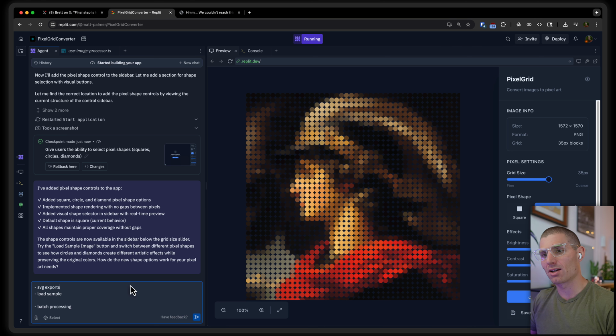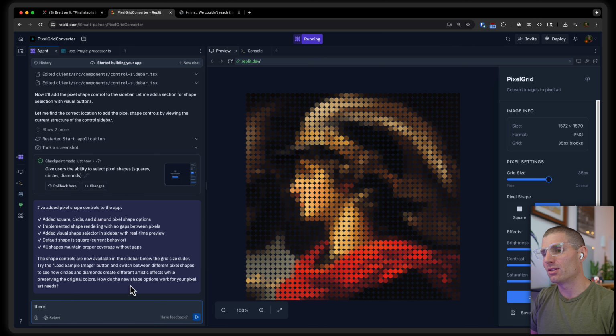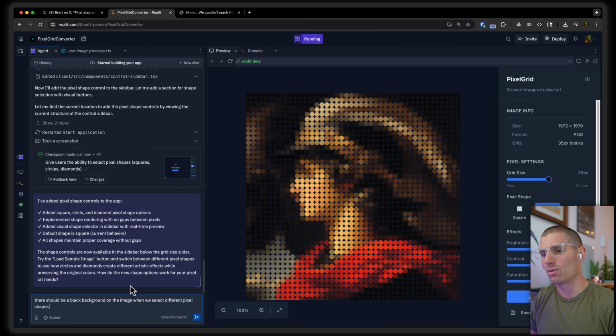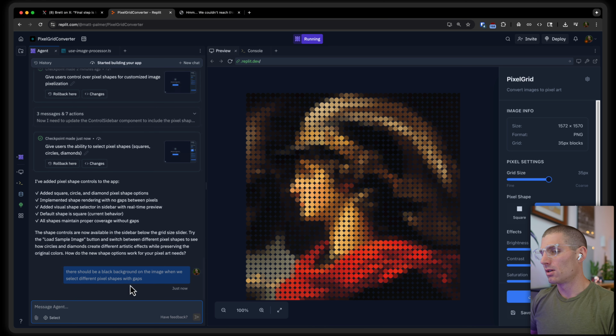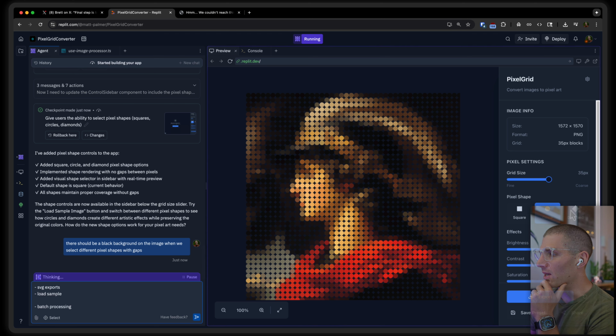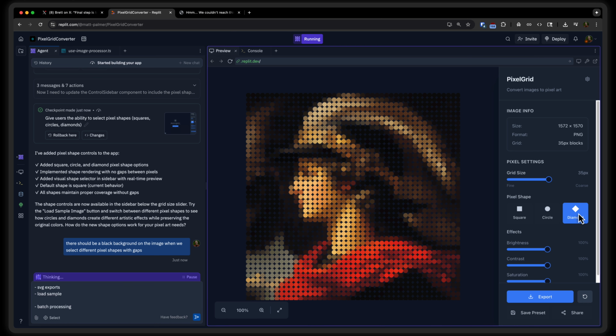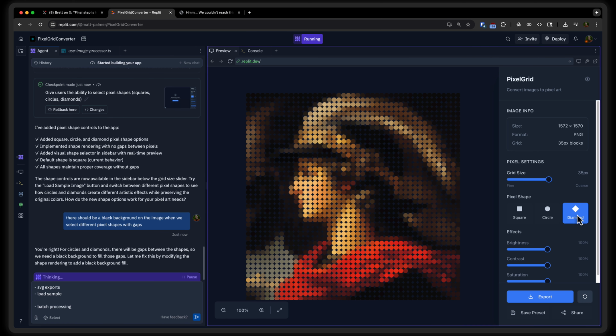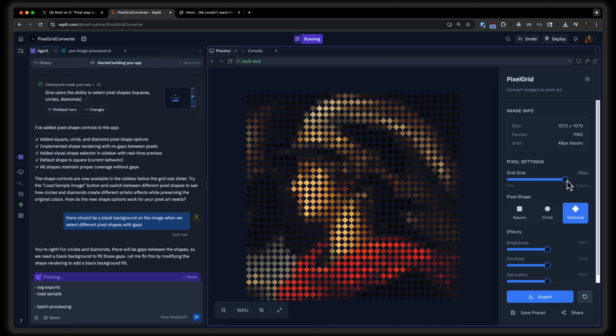I think the only thing is that there should be a black background on the image when we select different pixel shapes with gaps. I'm pretty sure that will get us exactly where we want. And then we just need to add SVG export and then figure out why this is like hella laggy. The diamond is also pretty trippy.